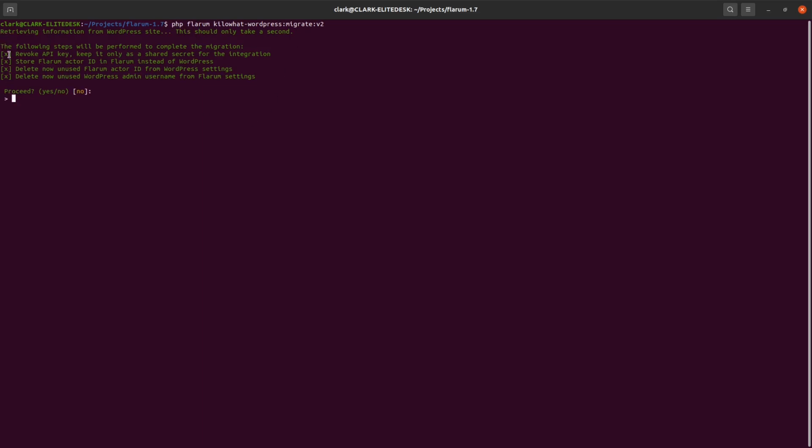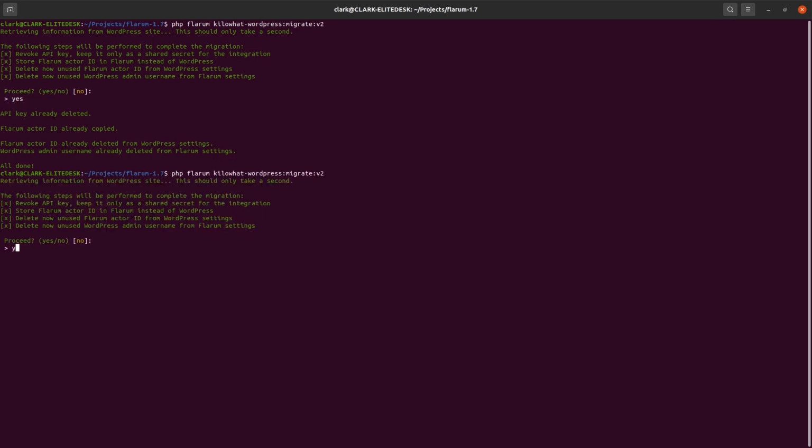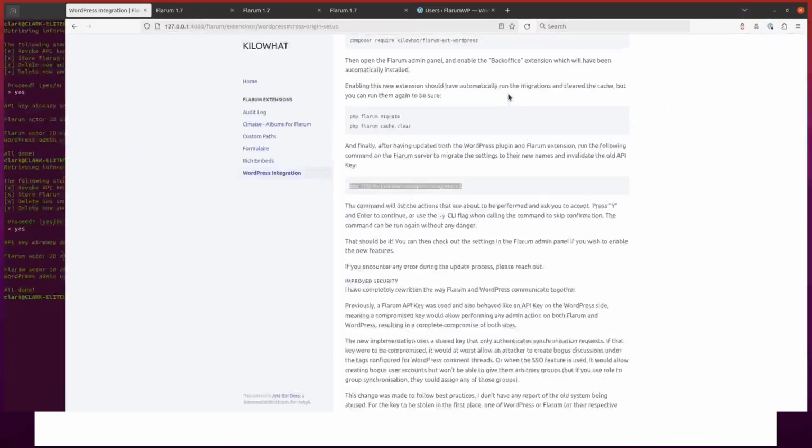It will tell you what's about to be done, and you need to say yes here and press enter. There will be checkboxes here that say what has already been done, and it will only do it once. So you can run the command as many times as you need. You can see here everything is already done. This is just some settings that moved from Flarum to WordPress and from WordPress to Flarum. And this command is required to copy the values of the settings.